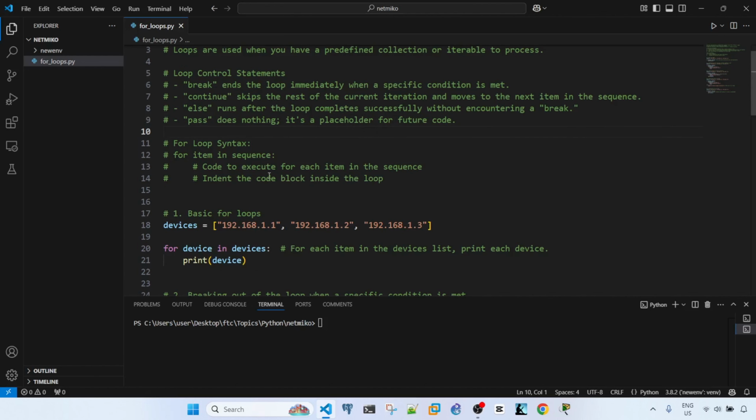This is the syntax of a for loop. So: for item in sequence, colon, and then the code to execute. The code should be indented.